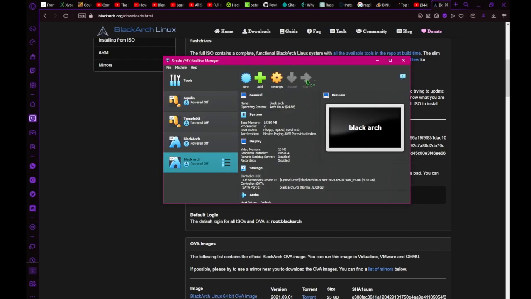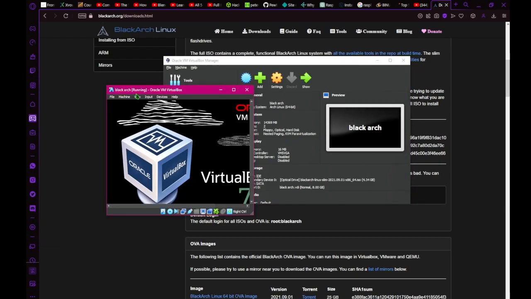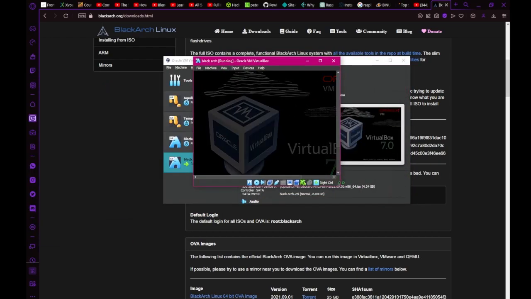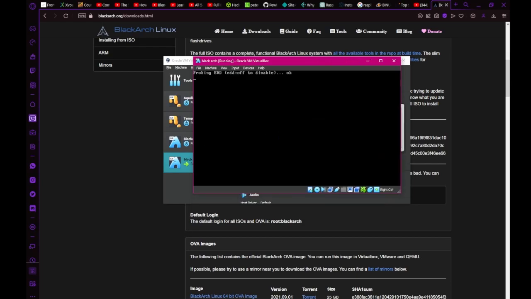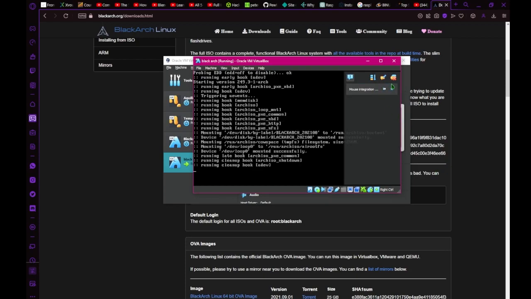Click on the Start button to launch your virtual machine and wait for the BlackArch Linux installer to load. Follow the on-screen instructions to set up your keyboard layout, partition your virtual hard disk, and install BlackArch Linux. Once the installation is complete, reboot your virtual machine and log into your user account.